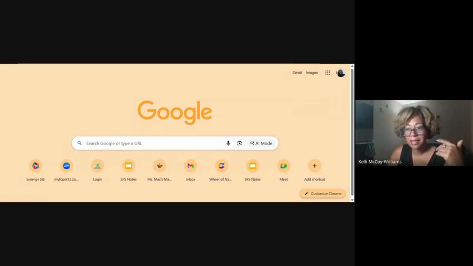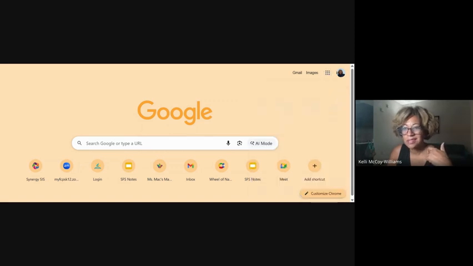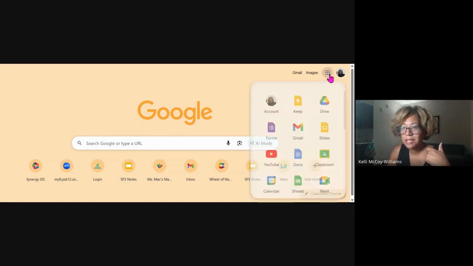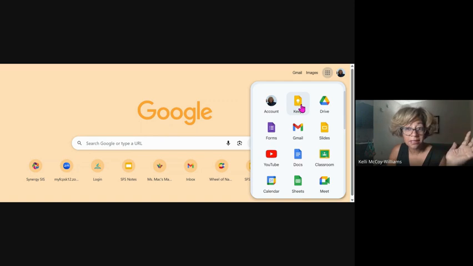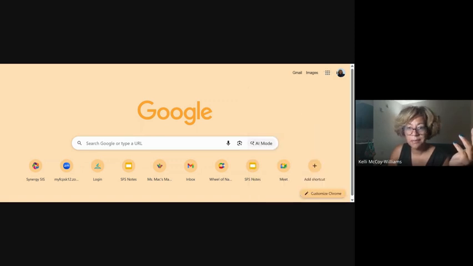So the way I teach it in my class is that we start right here, and you go up to those 9 little dots in the corner and look for the Keep icon. It's the little yellow light bulb. If you keep looking, mine is at the top because I use it and teach about it all the time. Yours may be way down in the bottom. So just go find it, pull it up, and get it where you need it to be.